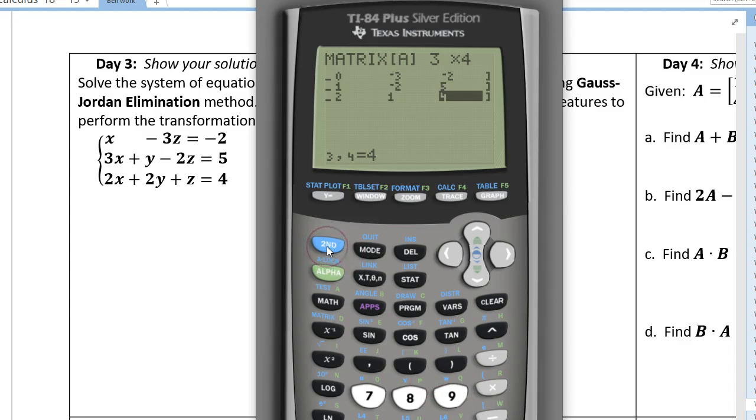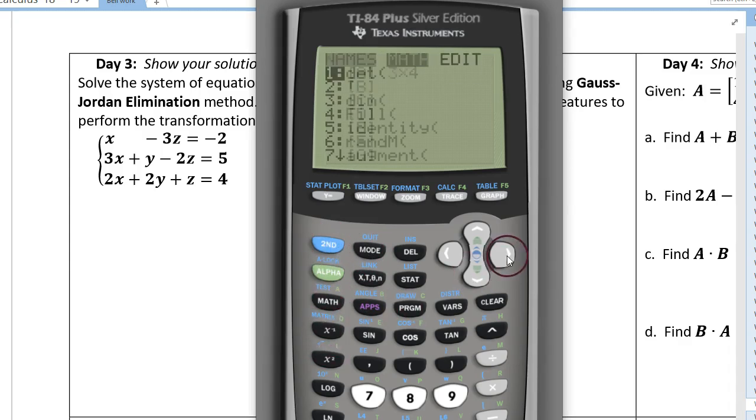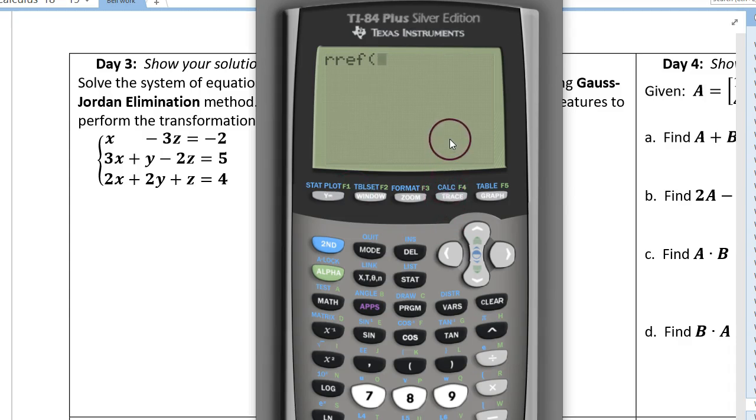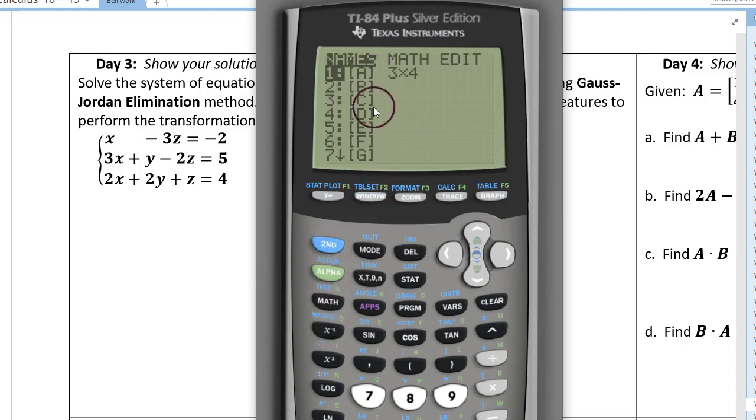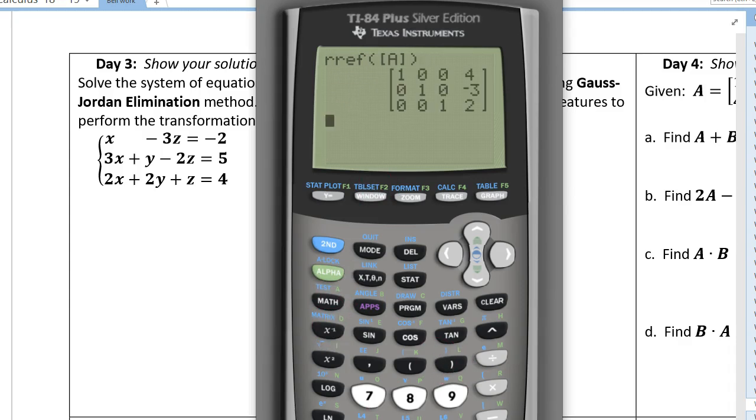Next, I want to quit back to the home screen. Then on the home screen, go to Matrix again. Go over to the Math tab and scroll down until I get to Row Reduced Echelon Form. It is the RREF, it's the choice B, and click Enter. Now I need to tell it the name of the matrix that I want to apply this function to. It was matrix A, but to find it, I go back to the matrix menu, and I choose that first matrix. And then I can close the parenthesis up and hit enter.